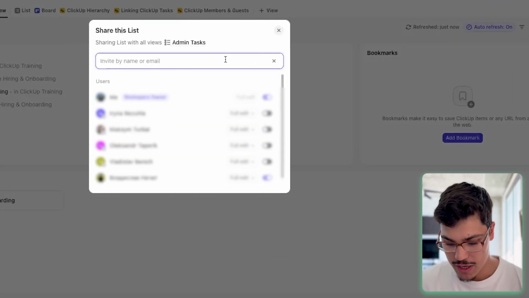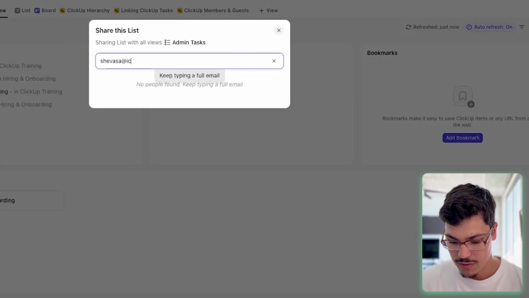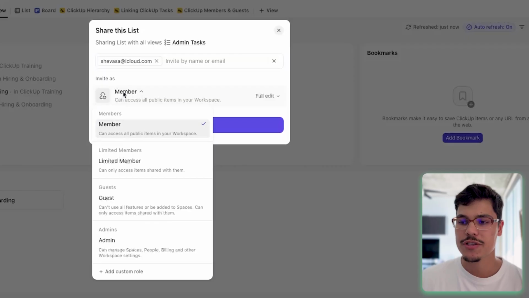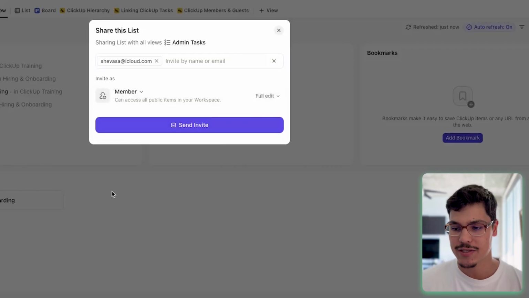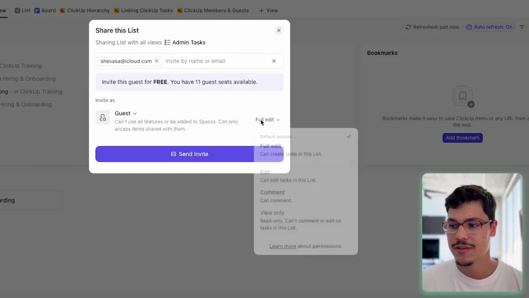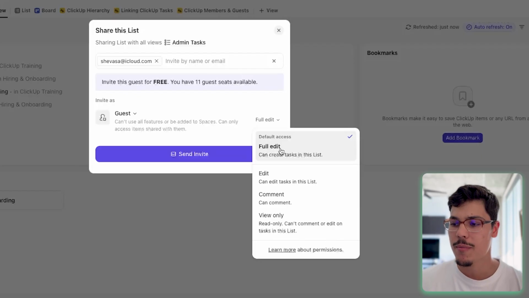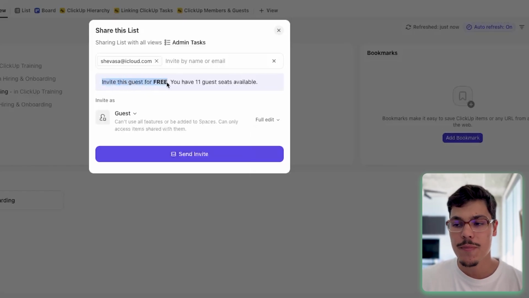I need to type in their email here. So I would type in some email. And then over here, instead of member, I need to select guest. Now, whenever I select guest, I can select different types of permissions that I'm giving to them. So for example, as I said, the full edit, the edit, and the comment permissions, the number of those guests is limited.